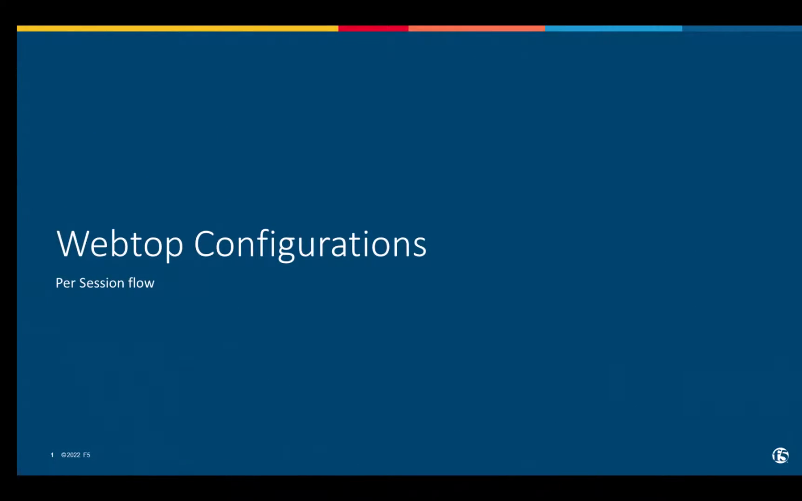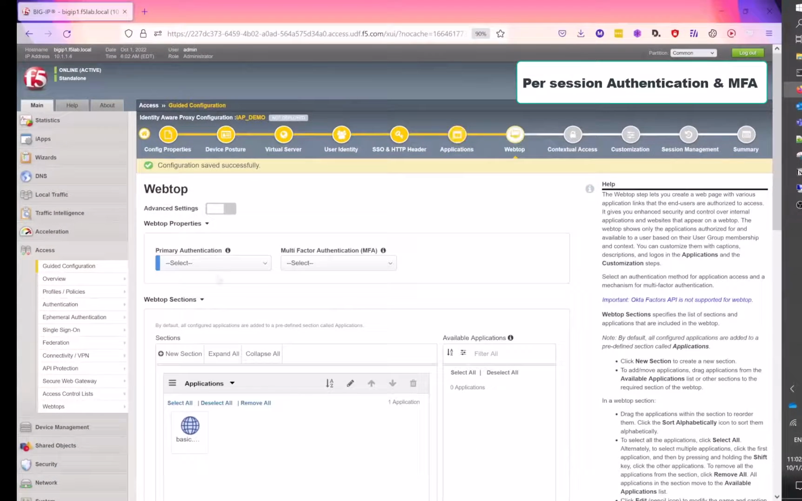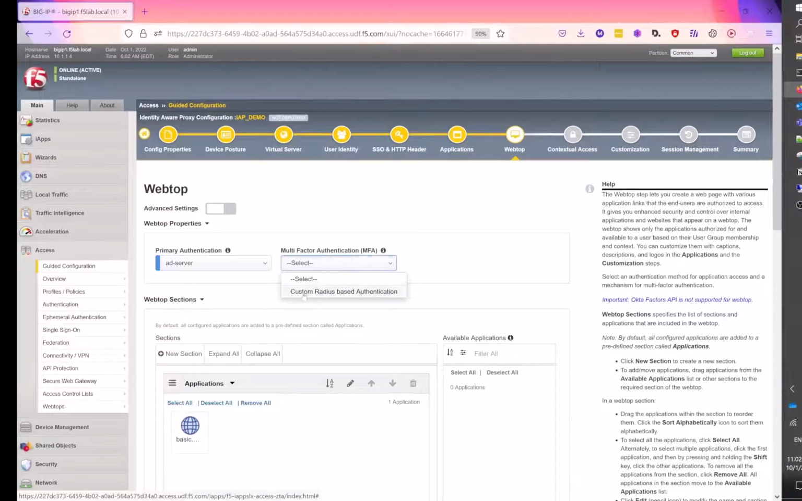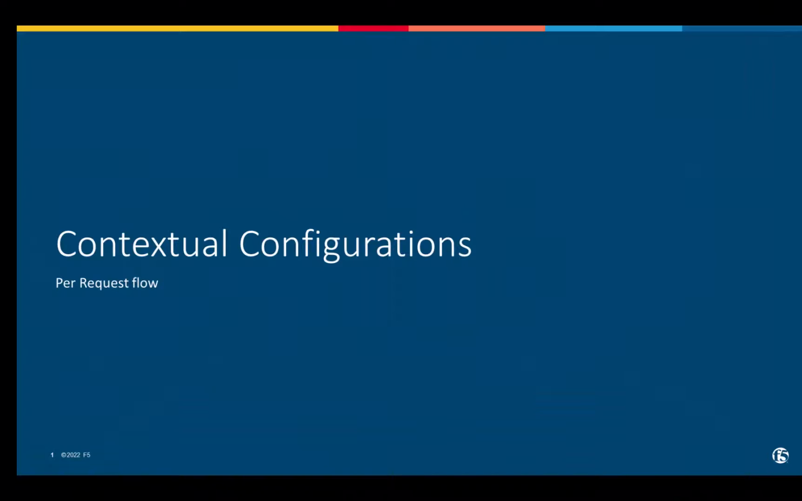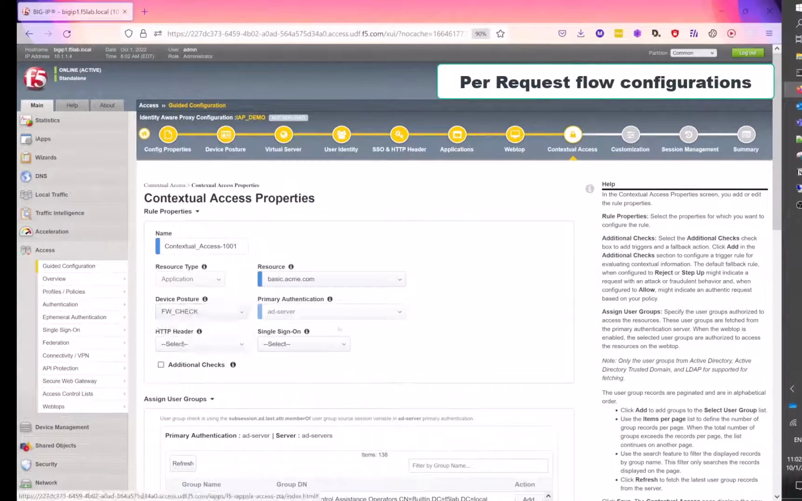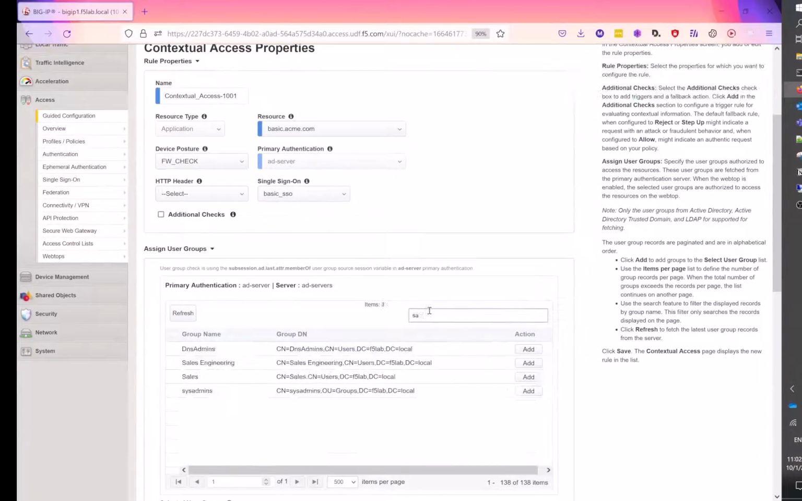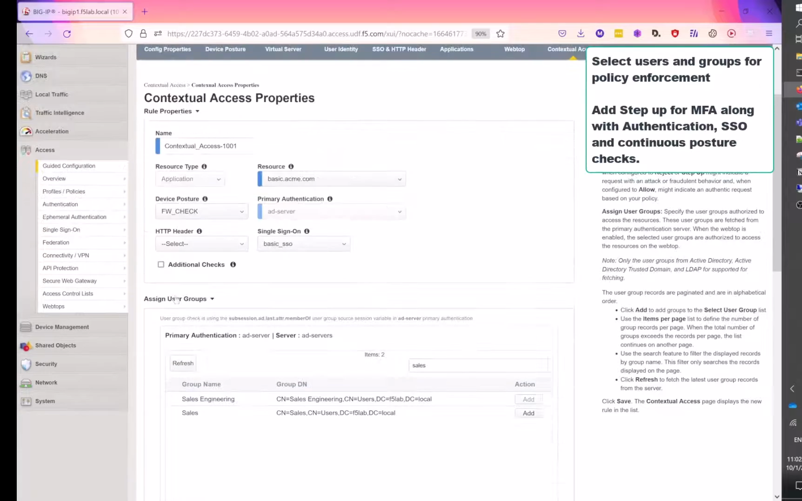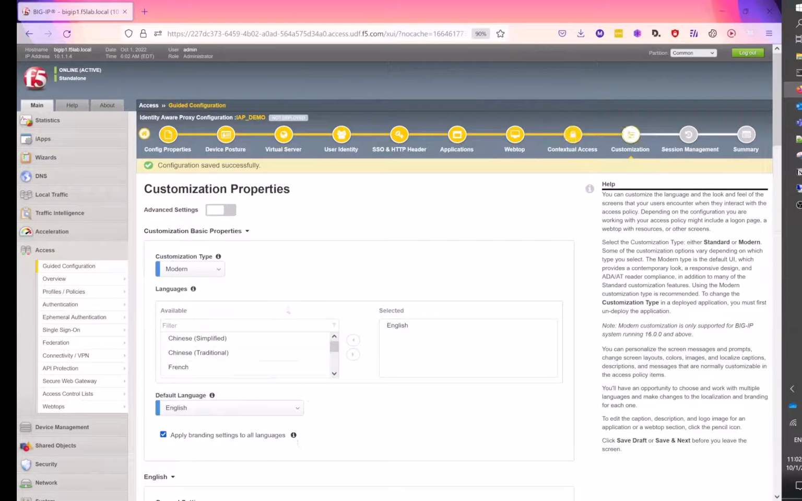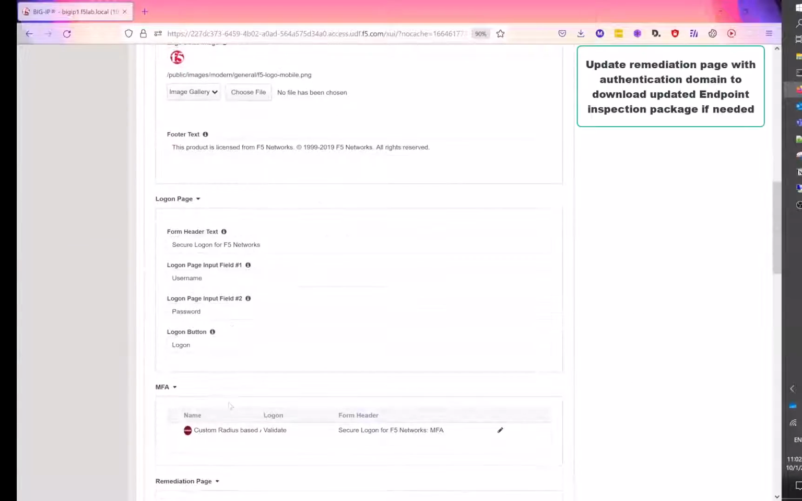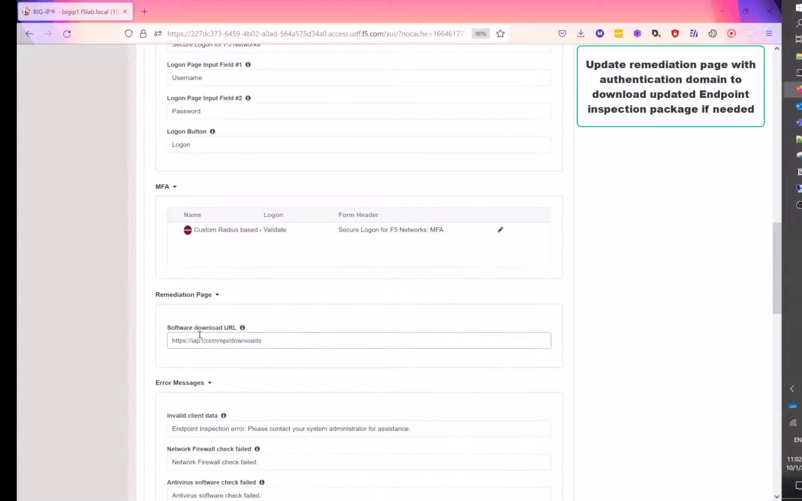We have two types of flows, the per session flow and the per request flow. The per session is configured under the webtop section, and the per request is configured under the contextual section. Per session is for the initial access of the user. Per request is the continuous monitoring part of this policy. It checks the device posture, the user logins validation, and the MFA without disturbing the user experience.